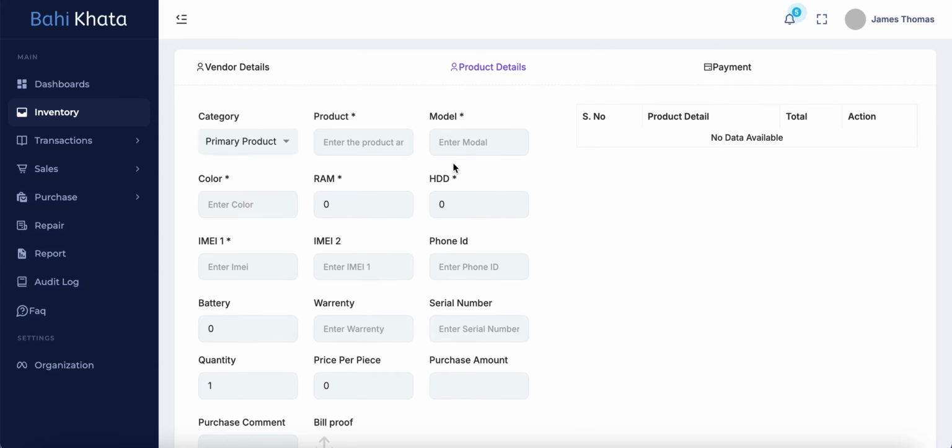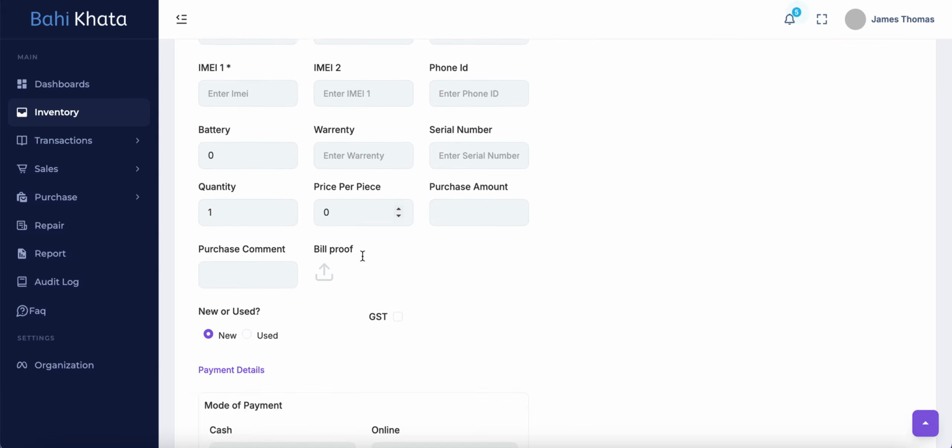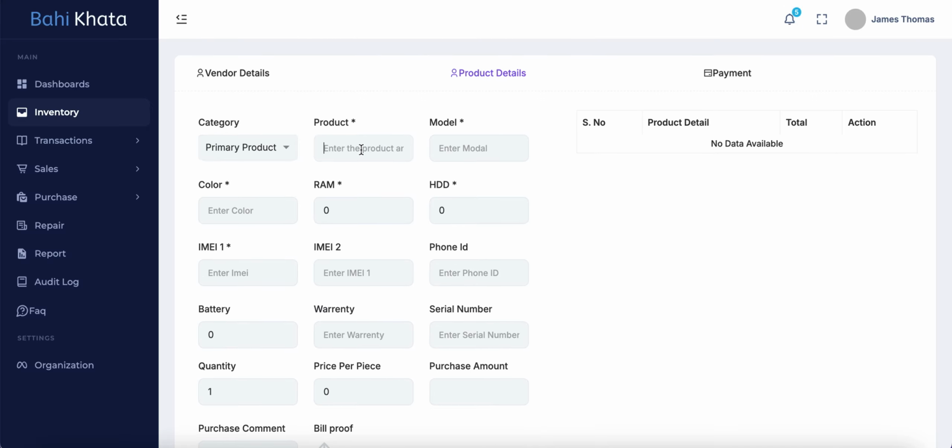Then the product details page will come, where we can add all the details of the product we are purchasing. From the category drop down, we can select either primary or sub product. Right now I'm showing you the primary product, so we can simply click on primary. Then we can select the name of the product, the model, the color, and then the RAM and HDD size. Then we can enter an IMEI number.